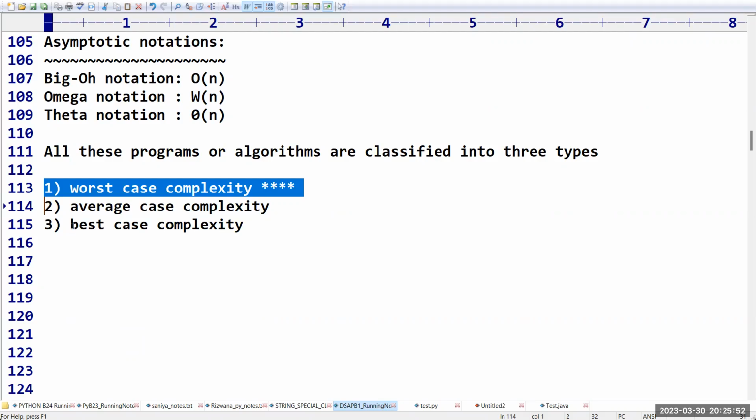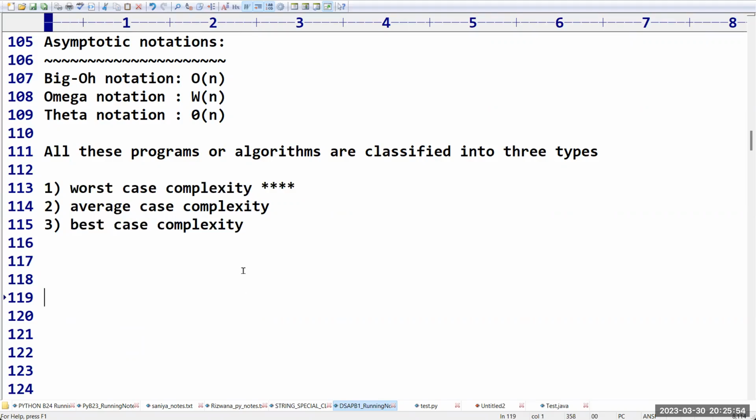So best case means what? For example, I will take one simple algorithm. You are going to reserve movie tickets. There are some rows in the movie theater, and you tell your friend, I want the third row or fourth row. Of course, we have some rows here.